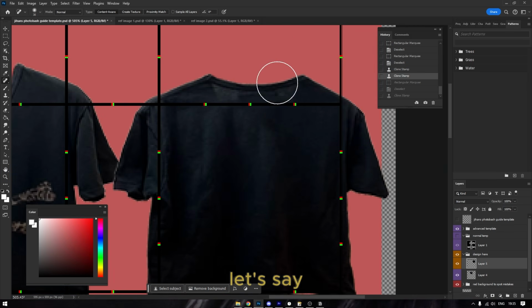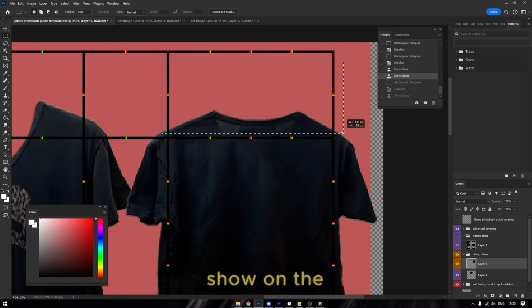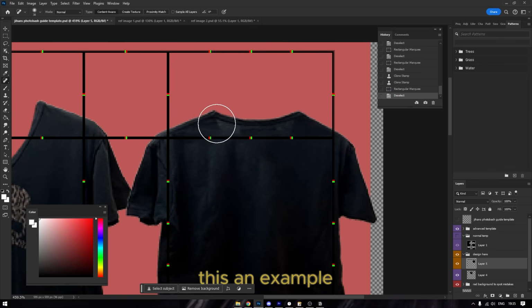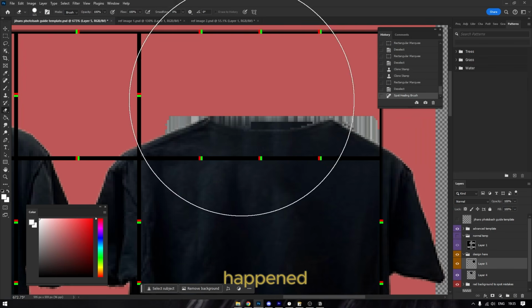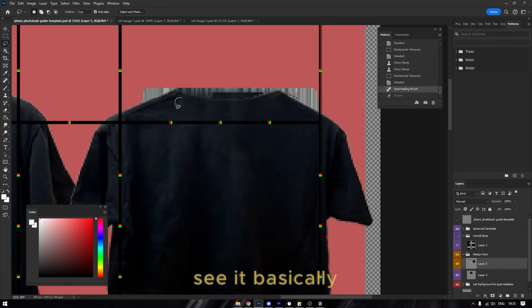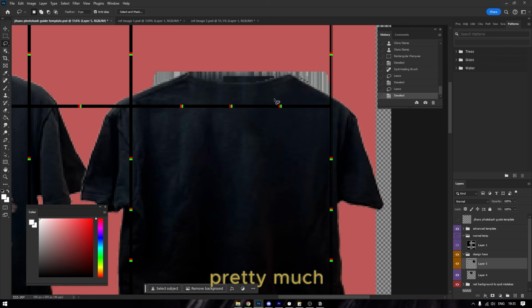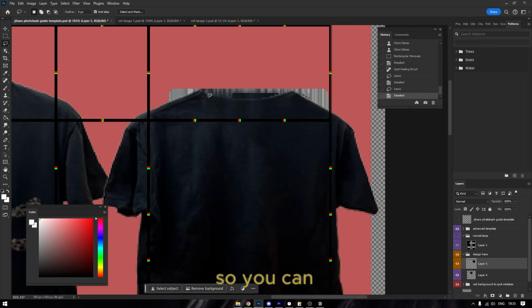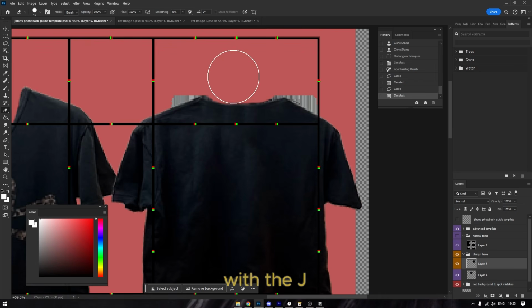And if I just, let's say this area, this part is not going to show on the actual Roblox avatar, but let's just give this an example. If I just do this, ignore what happened outside the box, because that's something you just get rid of. As you can see, it basically just cloned the section pretty much accurately, the same as the clone tool. So you can do that as well. You can just click on the spot with the J.